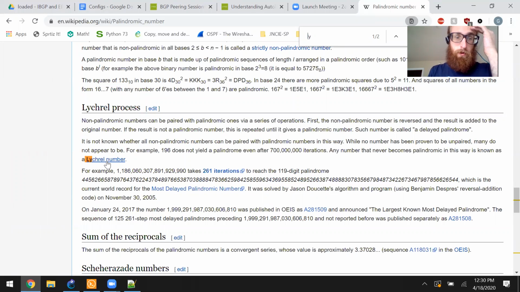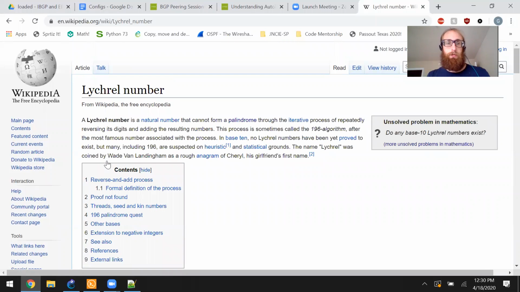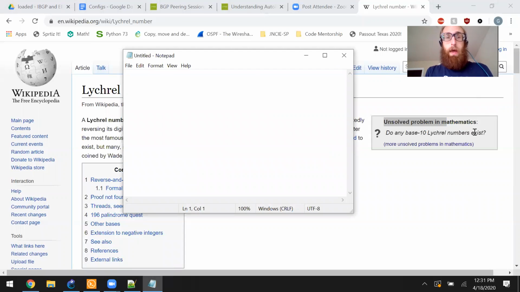Aha, here we go, Lychrel number. A Lychrel number is a natural number that cannot form a palindrome through the iterative process of repeatedly reversing its digits and adding the resulting numbers. There's an open, unsolved problem in mathematics that we can see right here: do any base 10 Lychrel numbers exist? I believe there are such numbers in other bases, where you cannot form a palindrome through the iterative process of repeatedly reversing the digits and adding the resulting numbers.